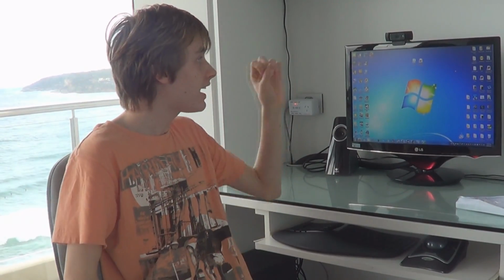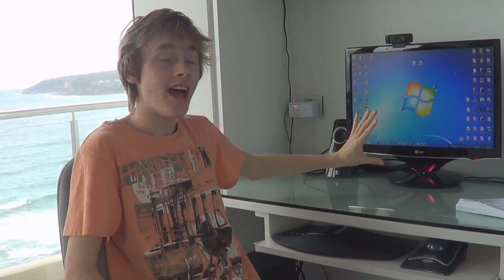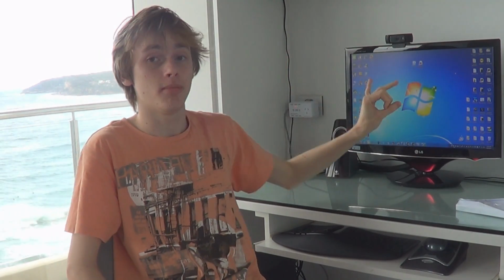It is now Sunday the 5th of April, and in 2 days, this 22-inch Flatron W2713hm monitor, so it's a 22-inch LG monitor, is going to go. It's got a 1680 by 1050 resolution, and it's up on eBay now.